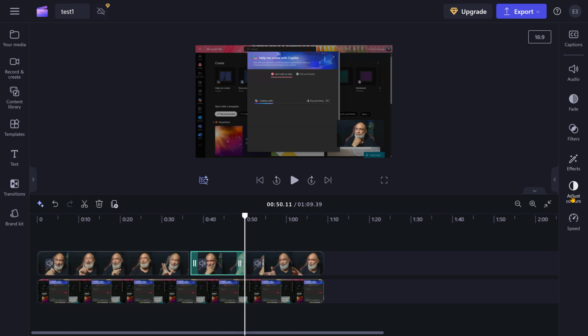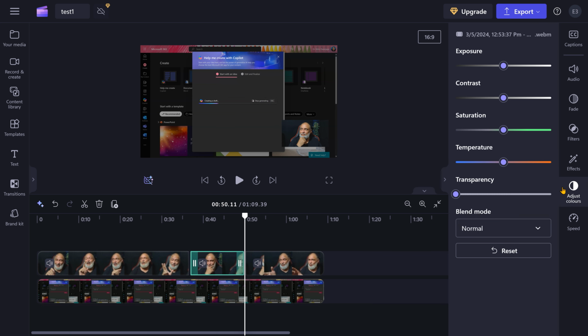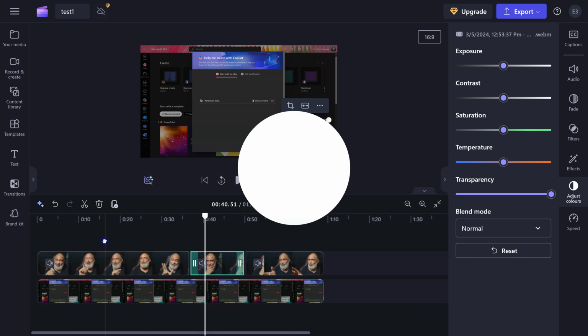On the right side, you can see adjust colors. And here we have something called transparency. So if I make it transparent, now notice what happens. So the video is playing, but it's transparent. How do you know that? Because if I change, notice the transparency is changing.